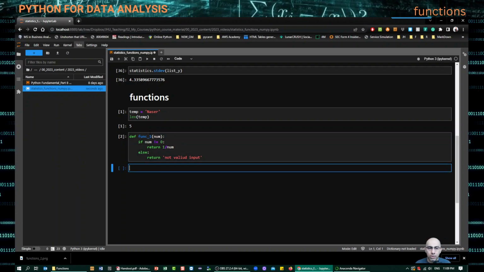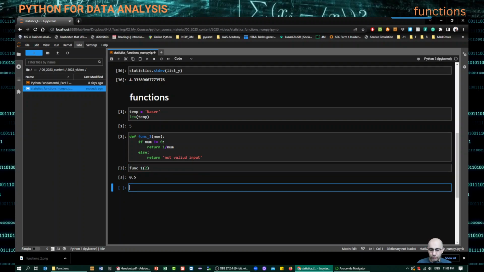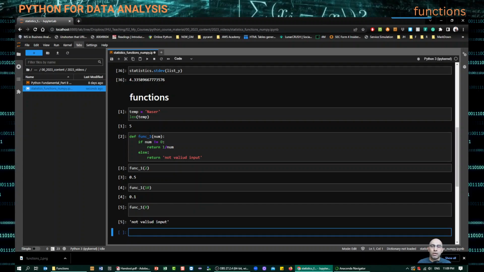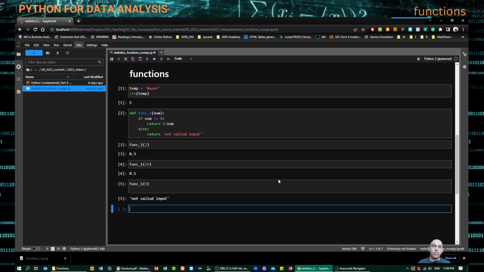All right, let's run this. It goes through, and now let's call it. I'm going to say give me func underscore 1 at 2, and it is going to return 0.5. I say func underscore 1 at 10, it is going to give me 0.1, and func underscore 1 at 0, it is going to give me not valid input. All right. Now, this is how you define a function. You need to start with def, the name of the function, the input to the function, and then at some point you might have 1, 2, or more than 2 return statements.